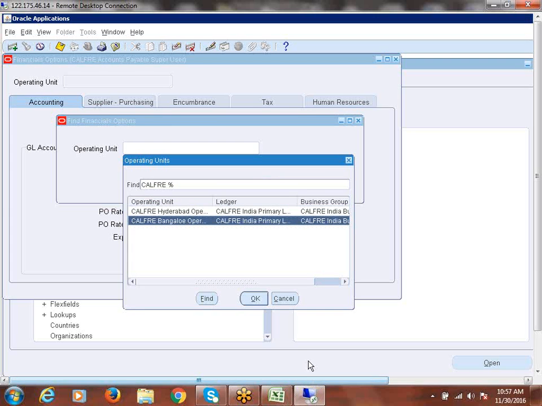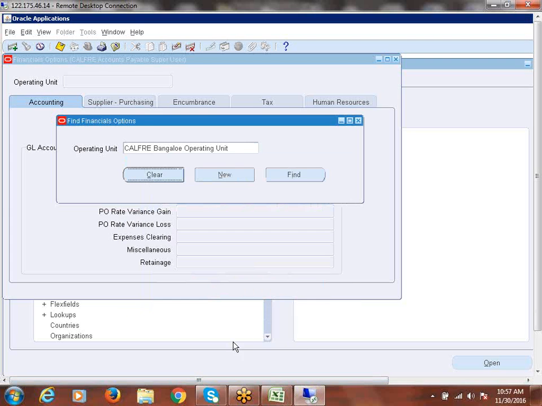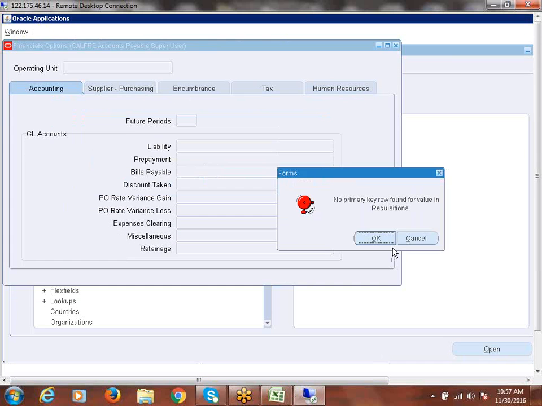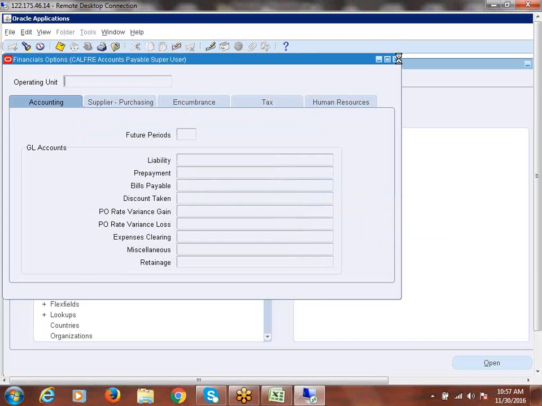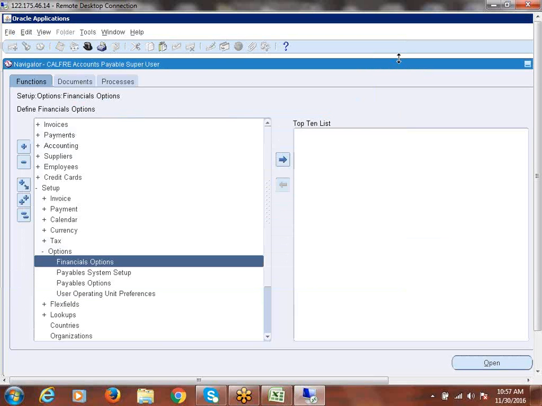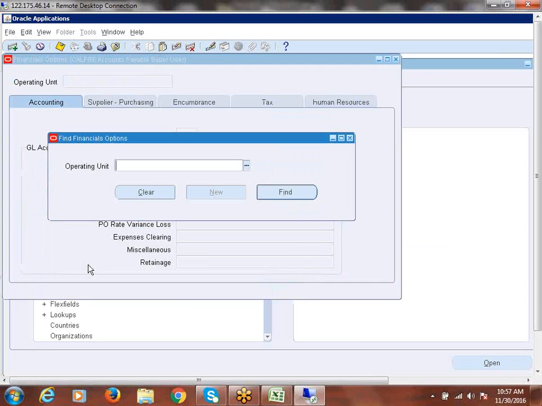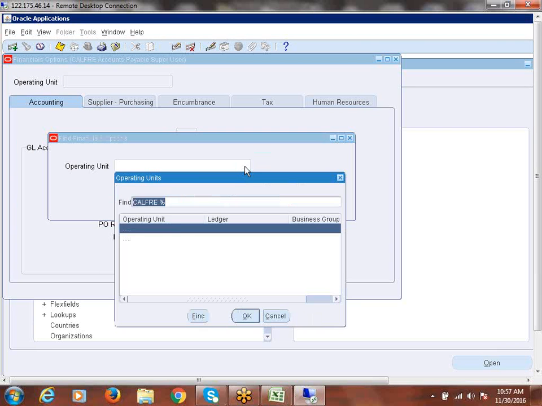Okay, I'm selecting the second operating unit. I selected it. Now I'm going to set financial options for this, right? Just take the navigation, go to financial options. Simple point: we already created the operating unit, and for that we have to set the financial options, at least for this testing purpose. Now I'm able to see two operating units. Reason?